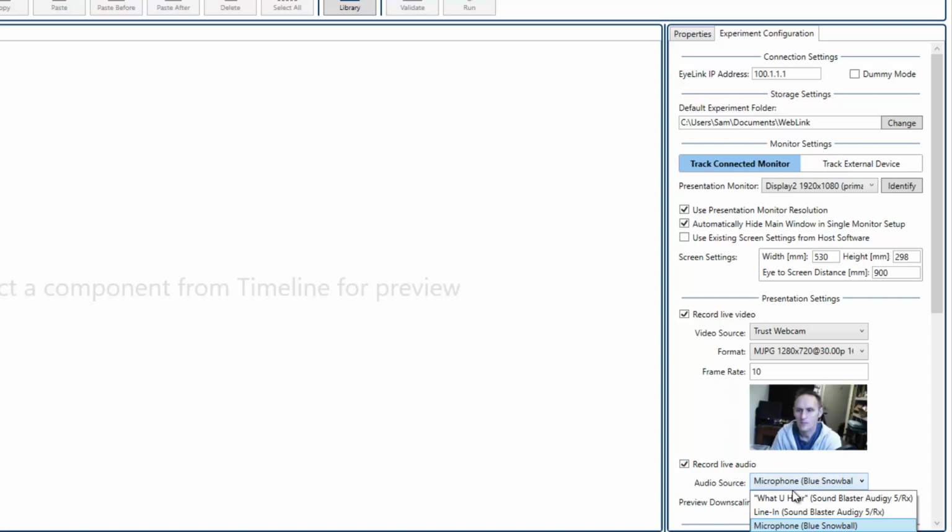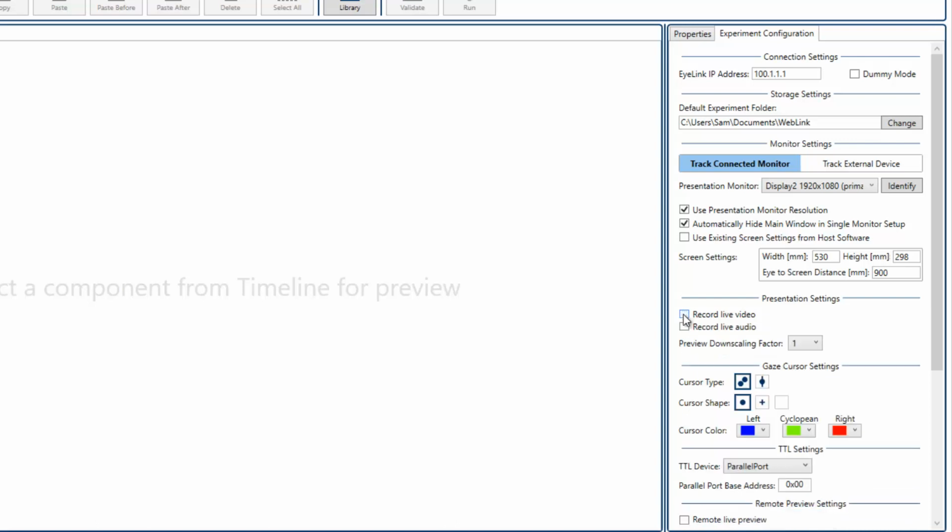This can be particularly useful if you want to record participant reactions or verbal responses, for example in Think Aloud protocols. There are settings that allow you to choose the shape and colour of the gaze cursors that are overlaid in the preview panel during recording, and settings for sending TTLs if you have other recording equipment that you want to send sync signals to.